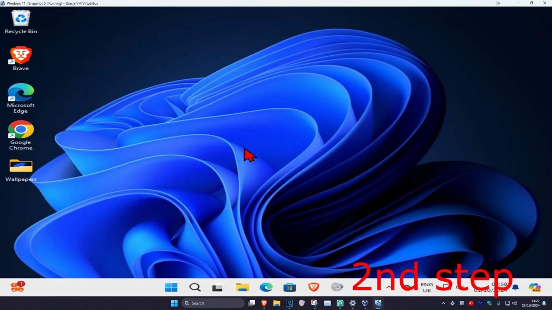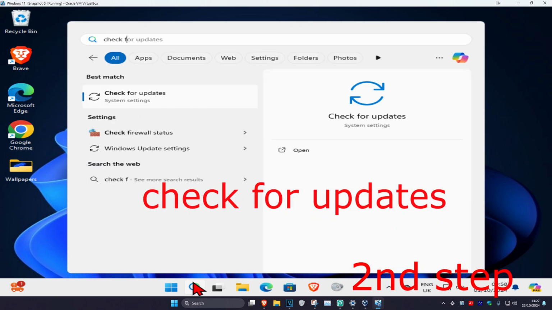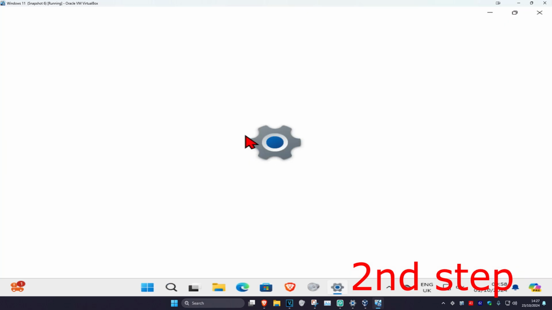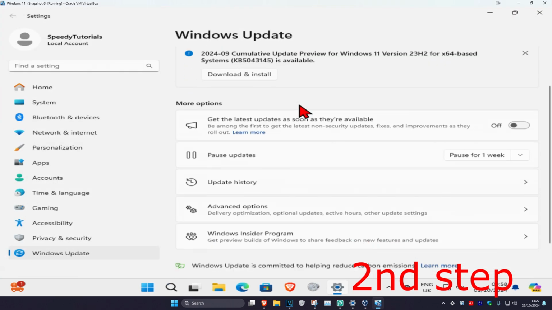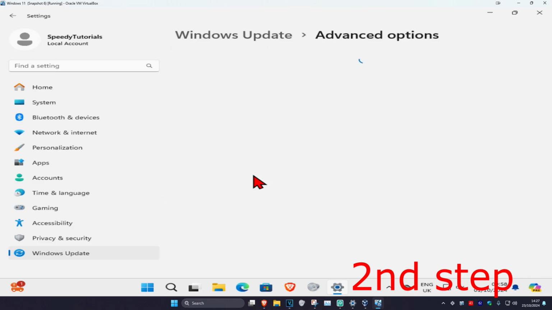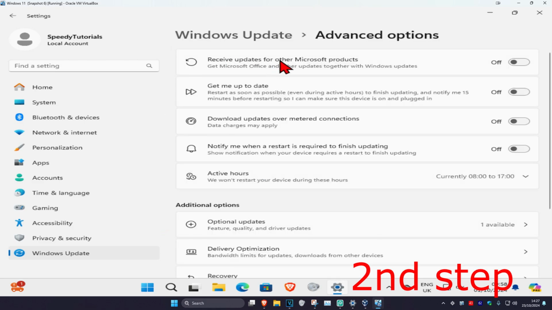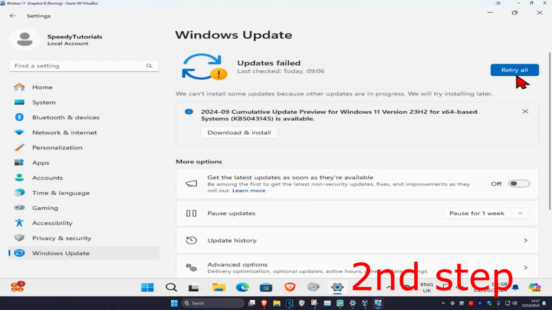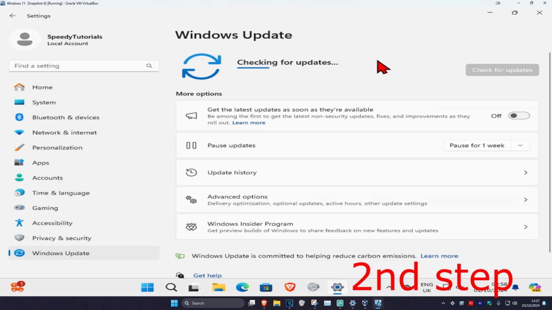And now for the second step, you want to head over to search and type in check for updates. Click on it. Now once you're on this, you want to scroll down and click on advanced options. Now you want to tick receive updates from other Microsoft products. You want to tick this, turn this on. Now you want to go back to Windows updates and then click on check for updates. Make sure that your computer is fully up to date.